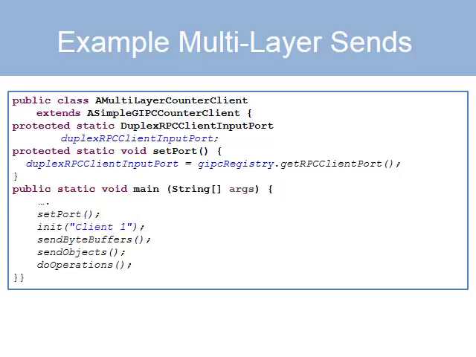Now what we do is we've got a multi-layer counter client. So we've gone from the simple counter client to a multi-layer counter client. And before we do our init operation, we do a set port. And then after init, we don't just do operations, we do send byte buffers and send objects. Okay? And we've got now the set port operation here.